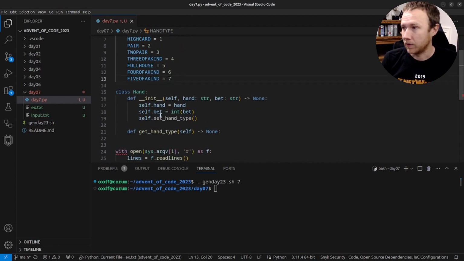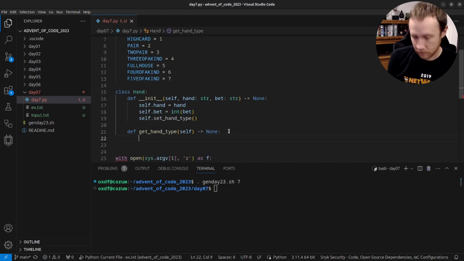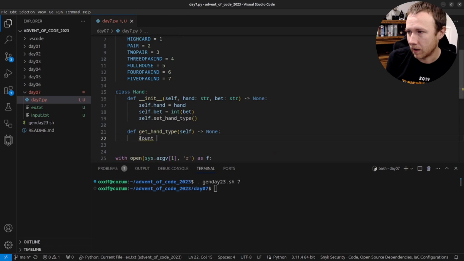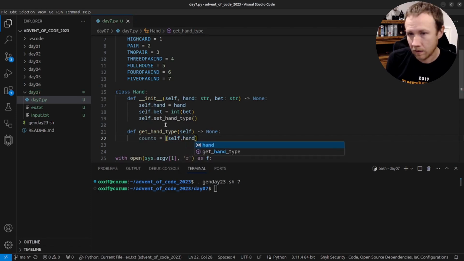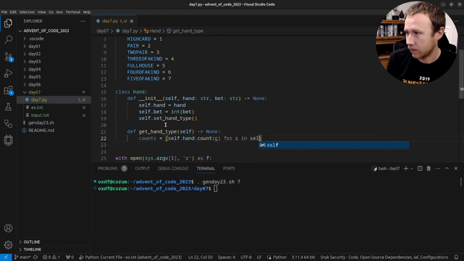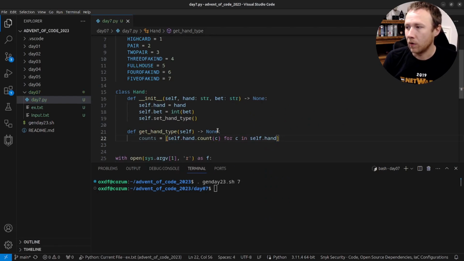So okay, what do we do here? Now for self.getHandType, all we've got to do is count. The way we're going to think about this is we're going to get the counts of each card. Let me just show you. counts equals self.cards.hand.count(c) for c in self.hand. So we're going to loop over each card in the hand and count how many times it shows up.